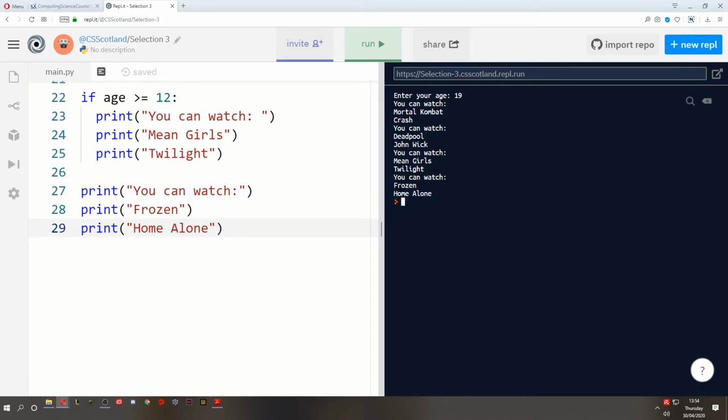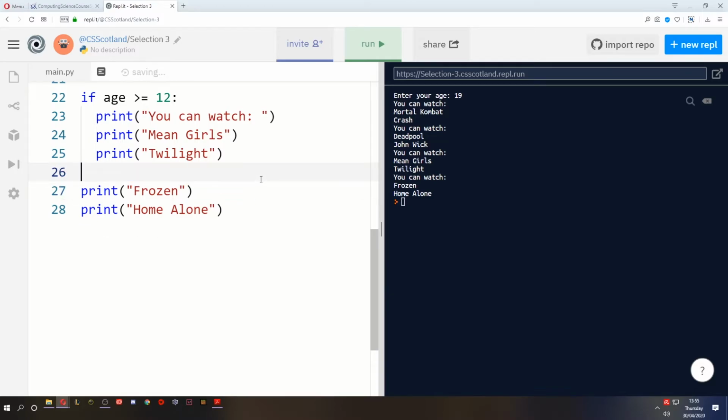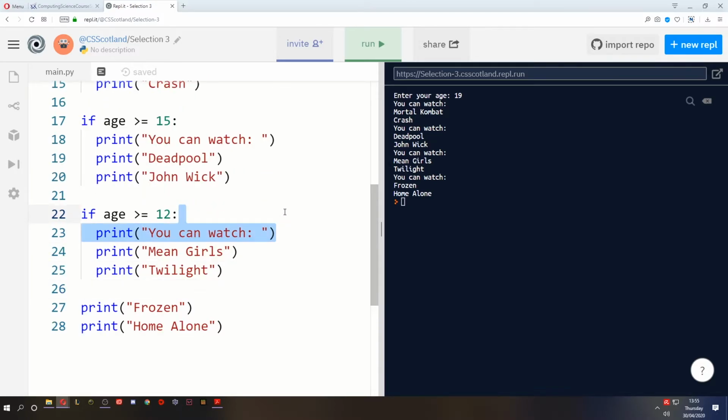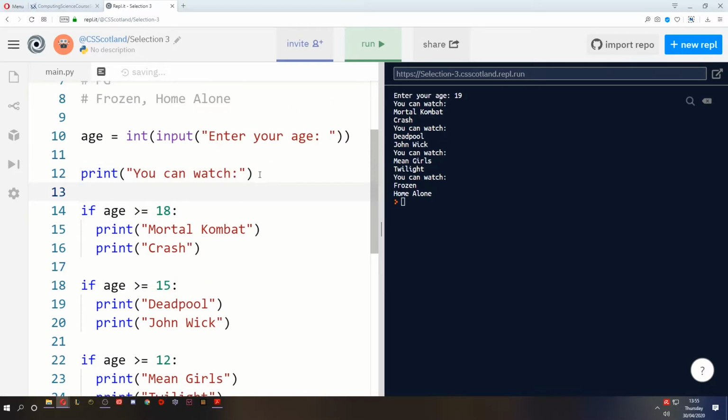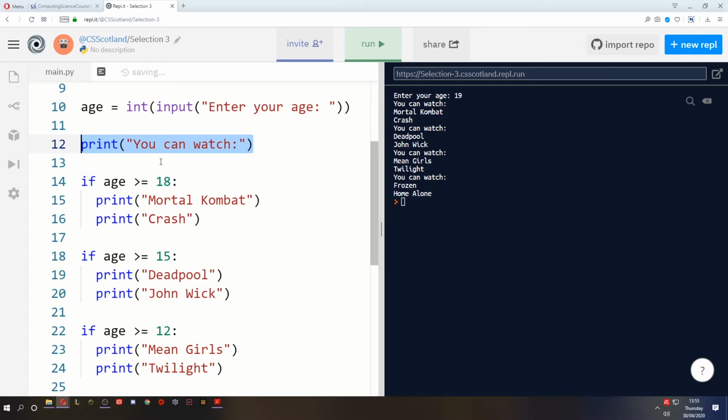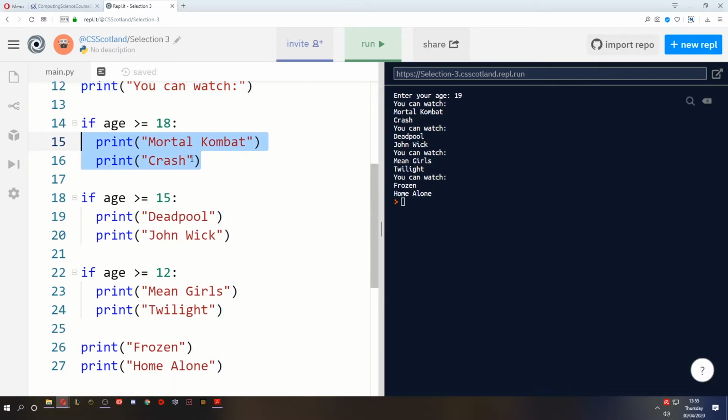Now this is true, but there's something I don't like about this, and that is that it's repeating you can watch multiple times. So how do we fix that? Well, because everyone can watch something, we only need to say you can watch once. So instead of having that there, and here, and here, and here, we could just print it at the very start. So this will print no matter what. And as we go through, it's just going to display the names of the films. So let's try that one more time.